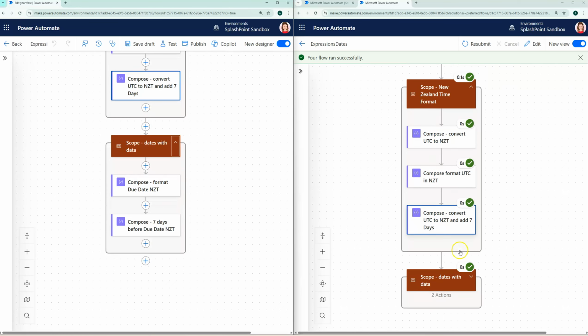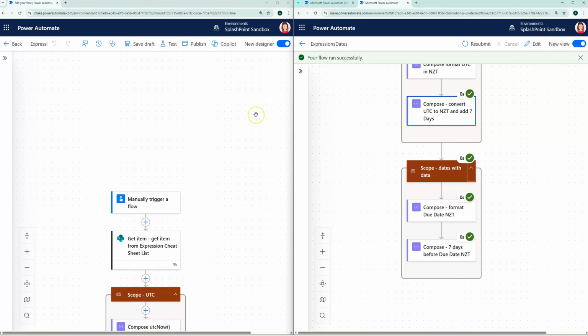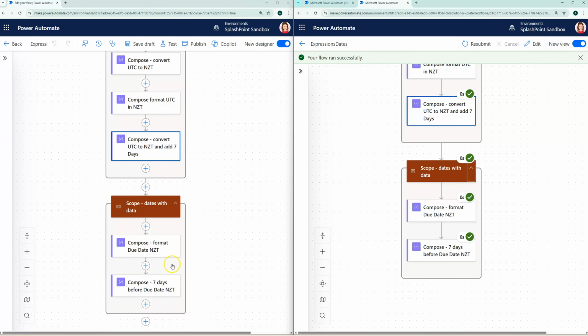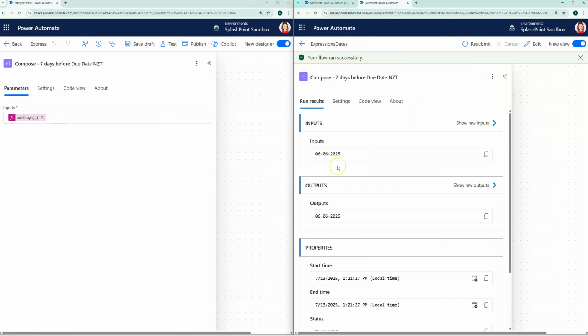And then in this last scope here, what I've done is connected it to the get items, which is at the start of the flow. So we're getting the due date, and for example this one we're getting 7 days before the due date. Say we might want to send an email 7 days before the due date, so we would do something like this. We'd add days, get the item from SharePoint, minus those 7 days, and then format it. That would give us the 6th of June. Here's quickly the date expressions.